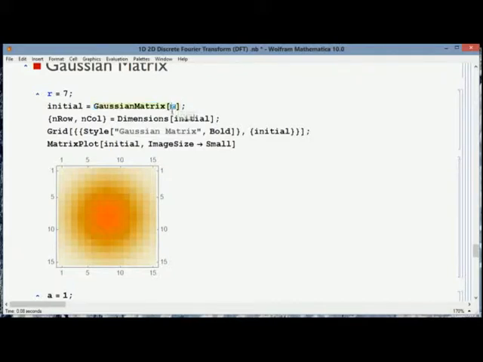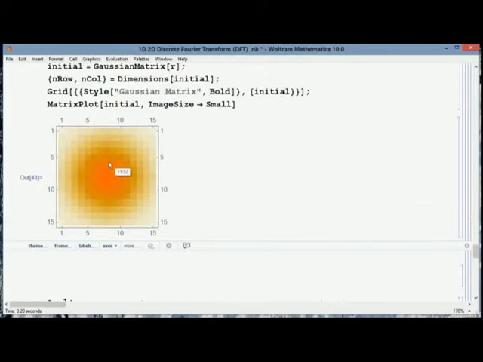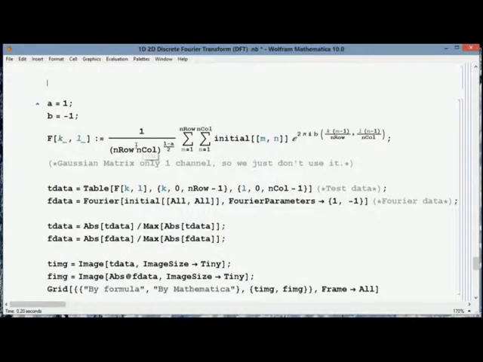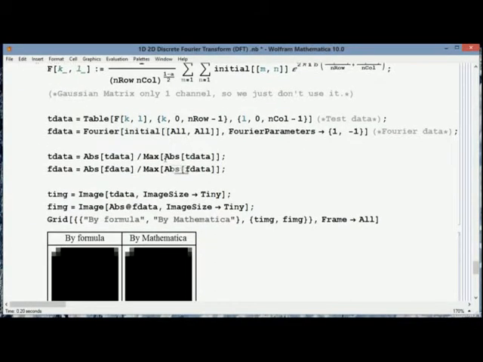R defines the radius. R is 7 in our case, so we are going to create 7 plus 7 plus 1, which includes the 0 term. I'm not going to enter the data, we are just going to create the matrix plot. Here it is, and because it's two-dimensional, we can use the two-dimensional Fourier transform. It is already defined as initial, so our initial is the Gaussian matrix as data.